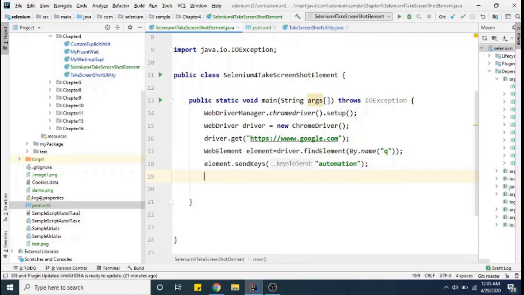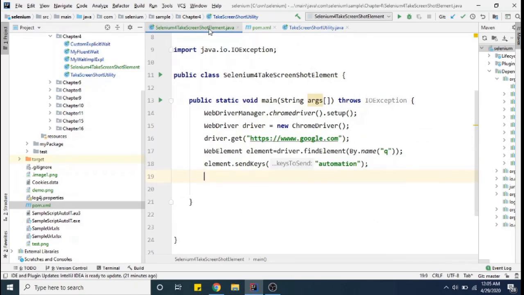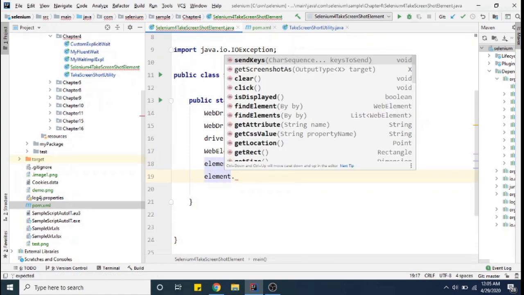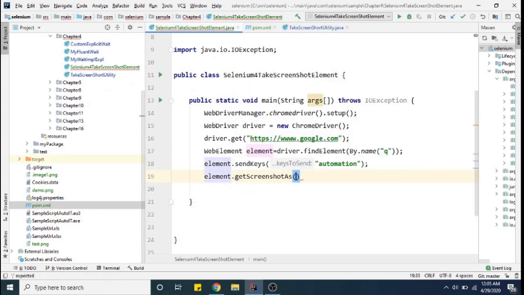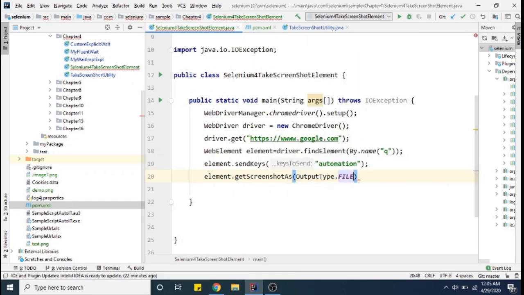After that I want to take a screenshot. If you remember, in our previous code we cast the driver and then used getScreenshotAs, but now there is no need for that. We can directly write element.getScreenshotAs, because getScreenshot is now available at the element level also. And here you can just write the output type you want, so it would be OutputType.FILE. So this will get a screenshot.